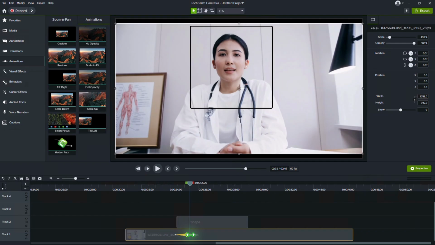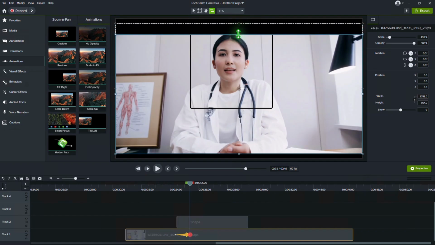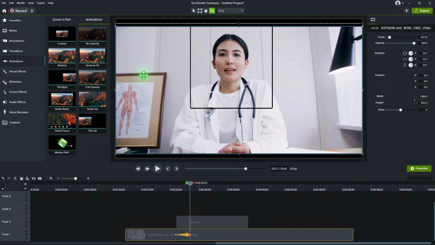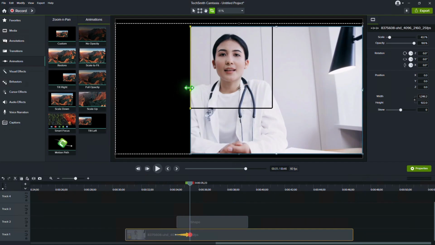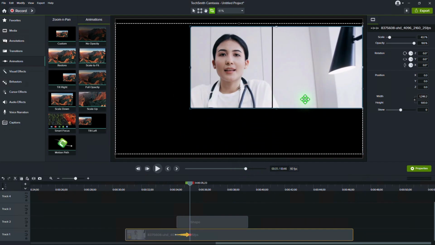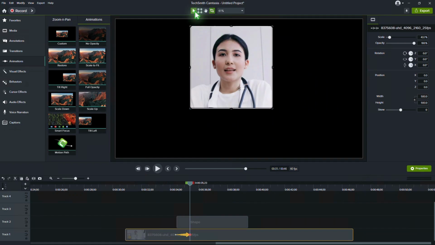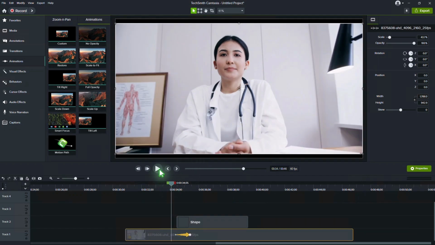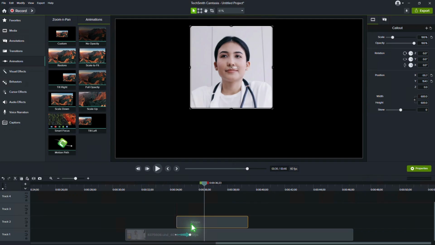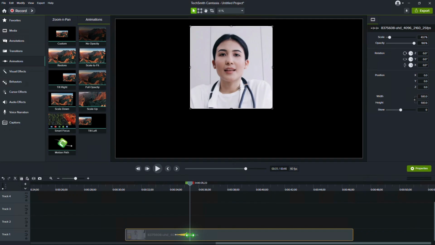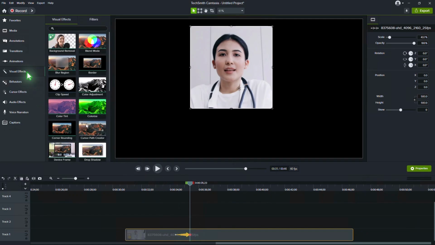At the end point of the animation, crop the video into a square shape. Once the cropping is done, you can delete the square shape, as it is no longer needed. Finally, apply the corner rounding effect to smooth out the edges and create the circular effect.